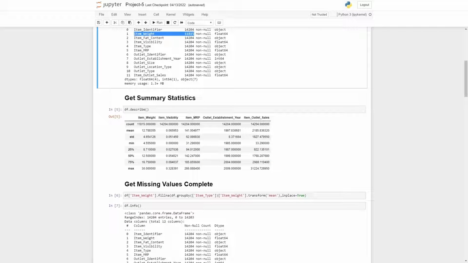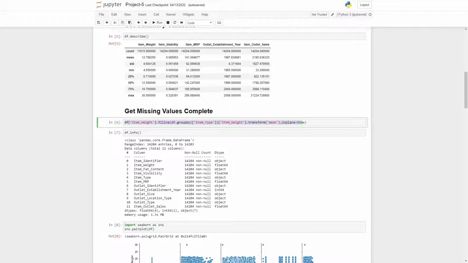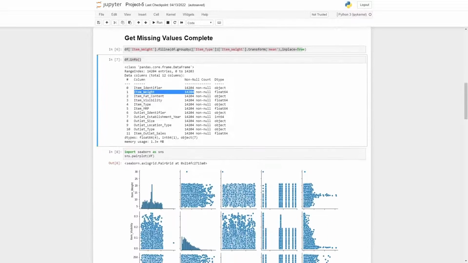As we can see, item weight contains some null values. For that purpose we have filled the missing values using the mean of that column. Now again we have printed the information of our dataset, and you can see that the item weight column does not contain any null value now.